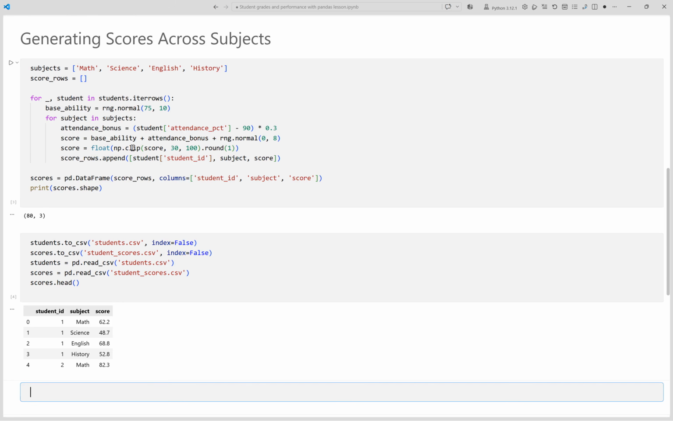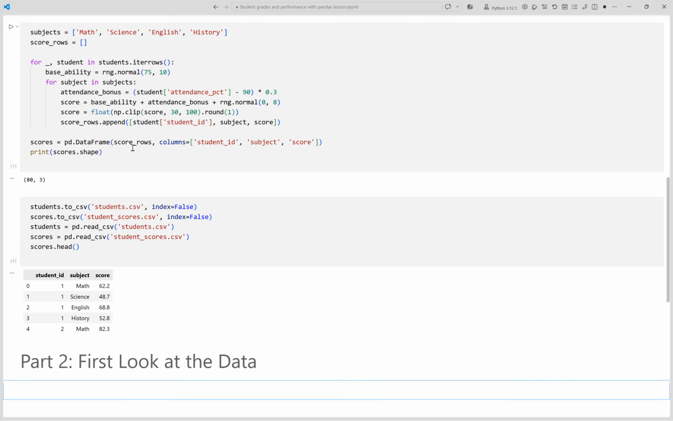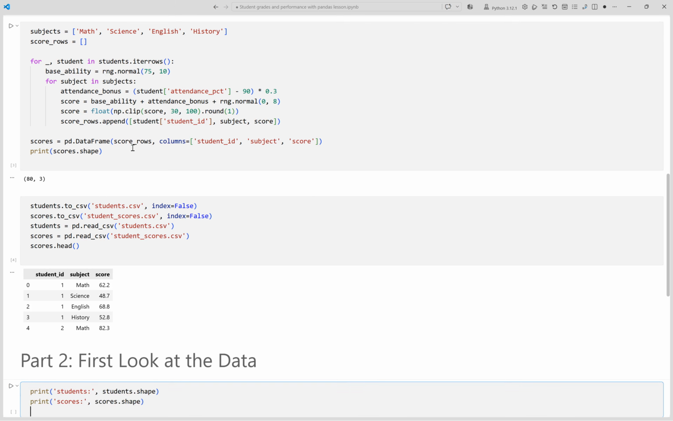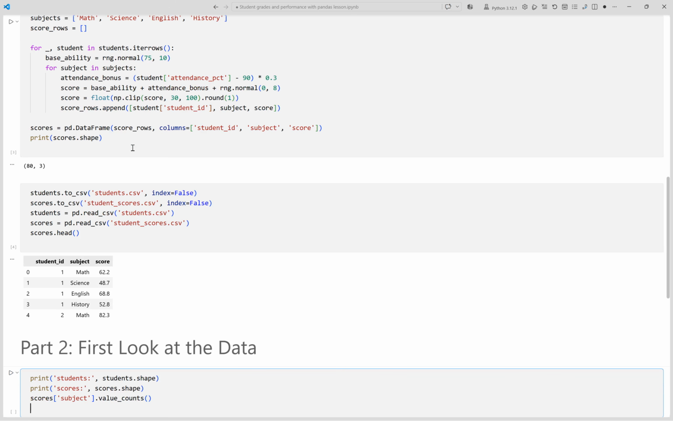Part 2. First look at the data. 20 students, 3 columns. 80 score rows, 3 columns. value_counts confirms exactly 20 scores per subject, 1 for every student.